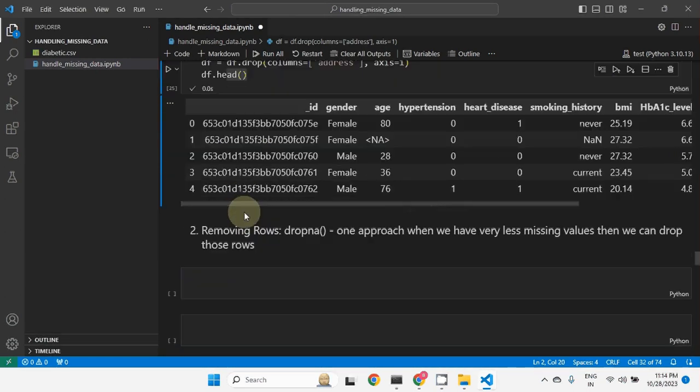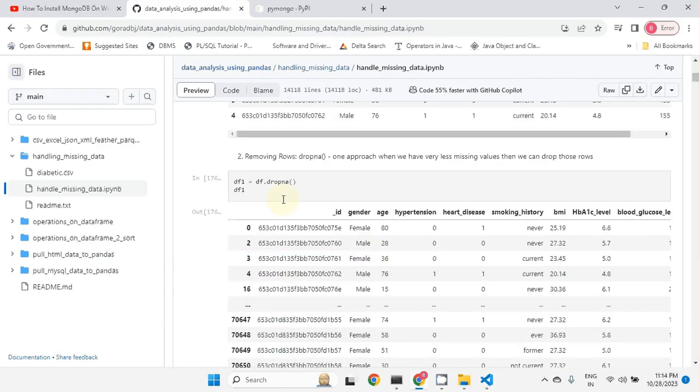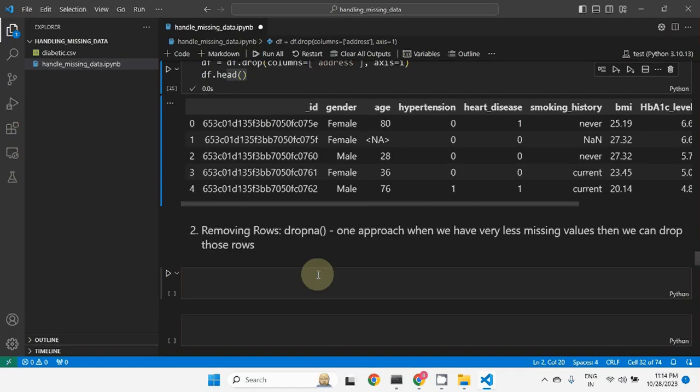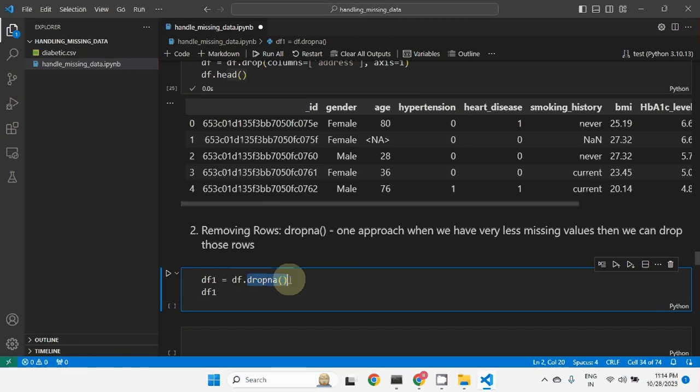Now the second way to handle missing values: we can remove the rows using the method dropna. This approach can be preferred when we have very few missing values. We can drop all those rows. How can we do this? Let me show you, it's a very simple way. The method is basically dropna. So df.dropna, and we are going to delete each row wherever a null value is there. In a row, if any column has a null value, that row can be dropped.